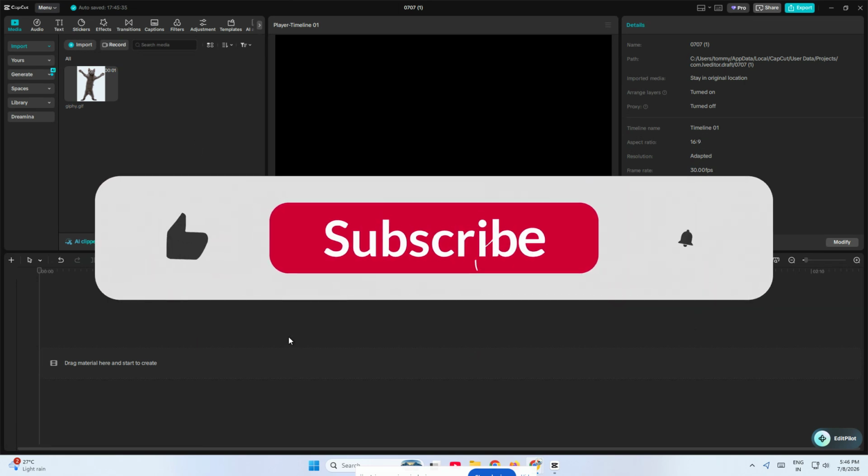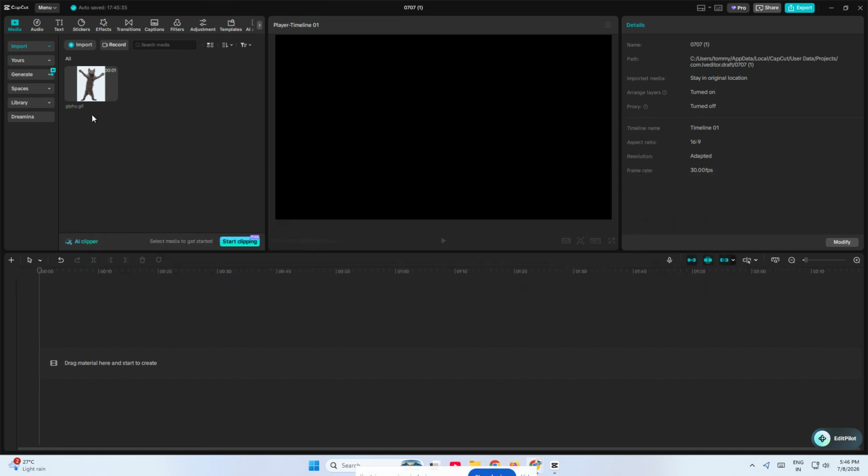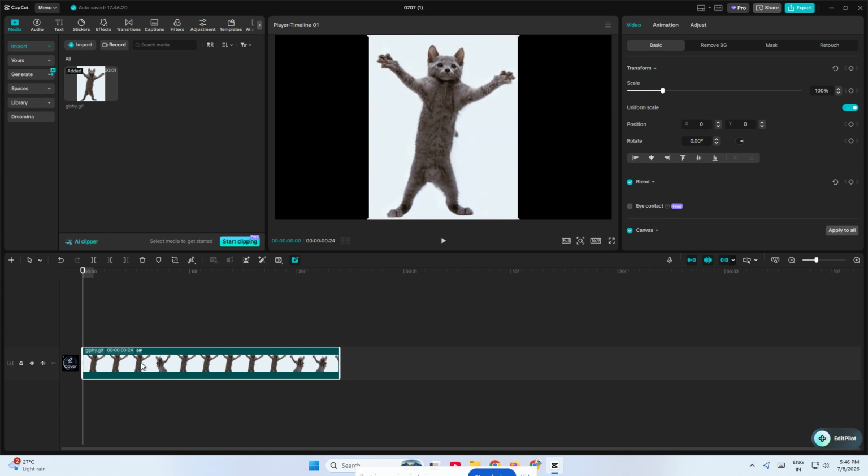Let's jump right in. First, open your CapCut project and make sure your GIF image is already imported into the timeline. Once it's on the timeline, click on the GIF image so it becomes selected. This is important because the editing options on the right side will only appear for the clip you choose.